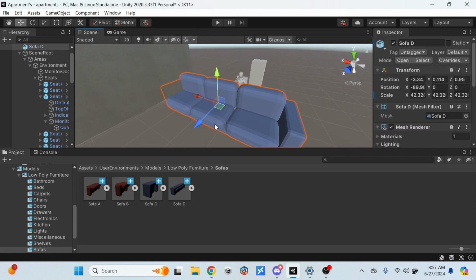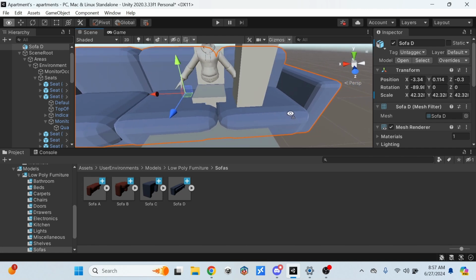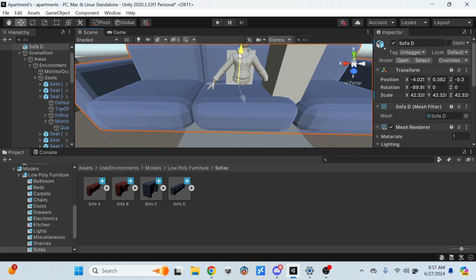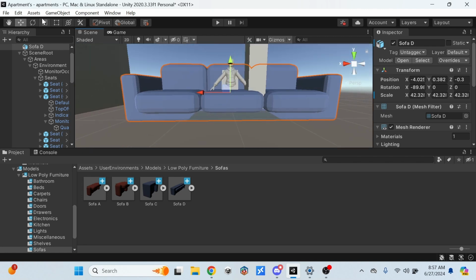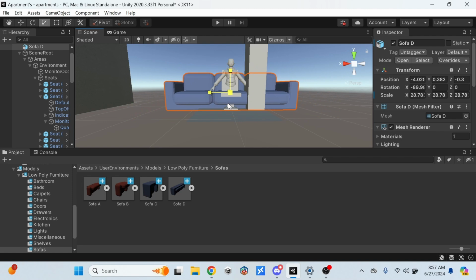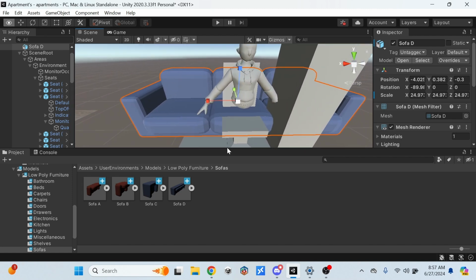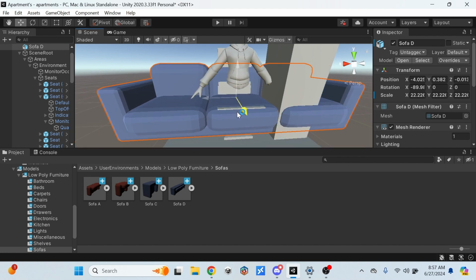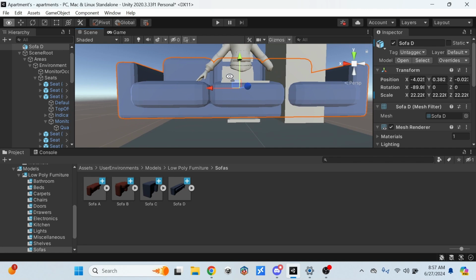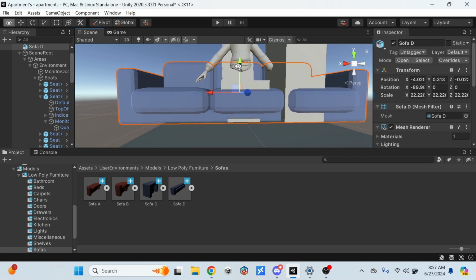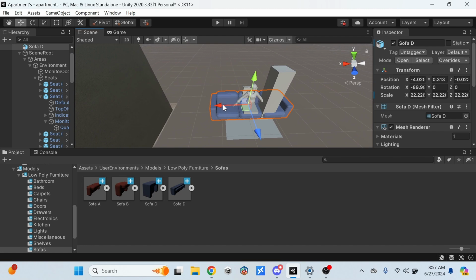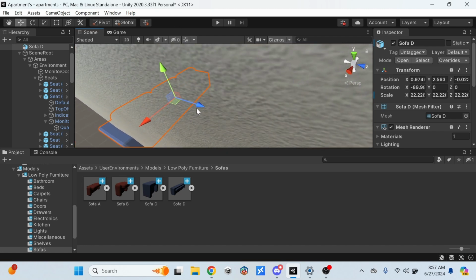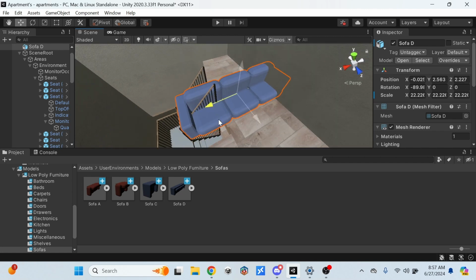Alright, just gonna put that generally in the middle, then scale it down till it looks right. A lot of this is just kind of guessing. It's about right. Alright. So now we can take this and just put it into our world, or into our living room up here.